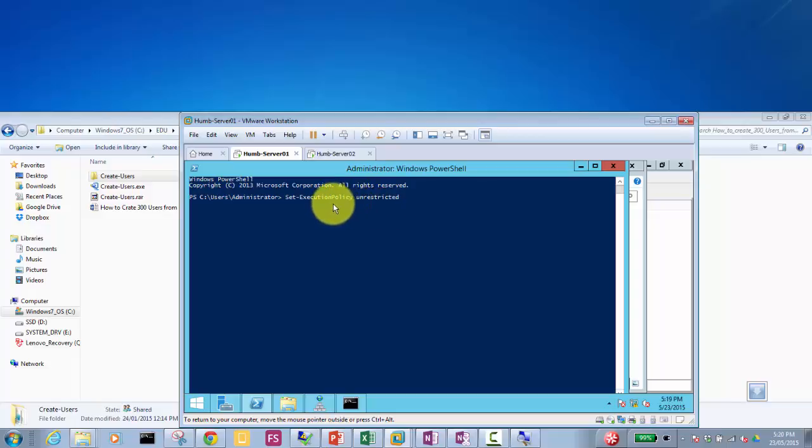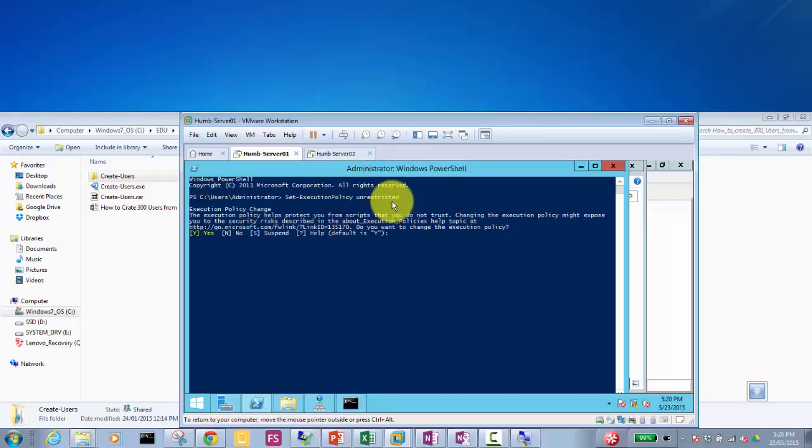Okay, everyone, write that and press enter. If you have opened PowerShell with administrative privileges, you will not get any error. So if you have written Set-ExecutionPolicy Unrestricted, then press enter and you should see this long message. If you see this long message, then type Y and press enter. I'm typing Y and pressing enter.